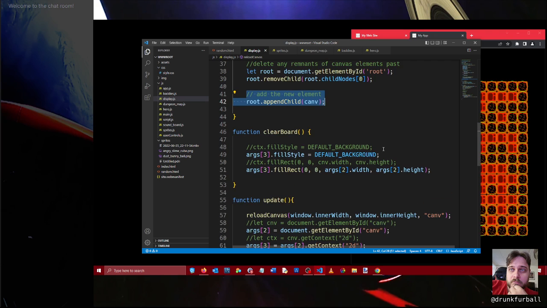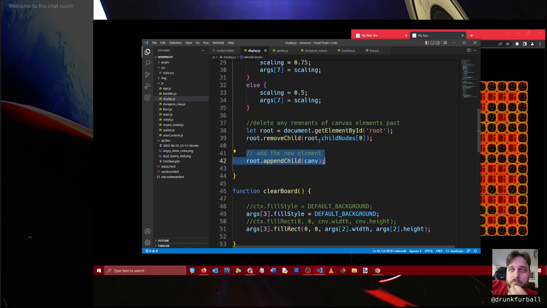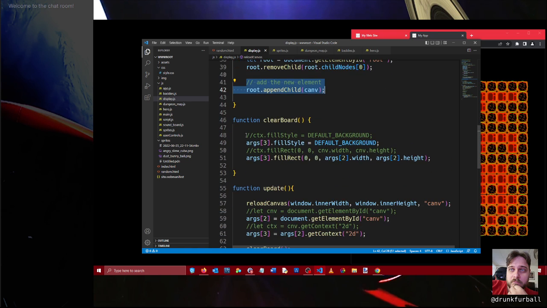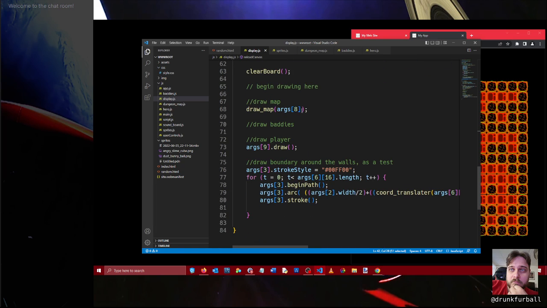And now, we update our args list with the canvas and context from that new canvas every time. We clear the board with the default background color. Just fill the whole thing in. And then we start drawing. We draw our map. This is our map.